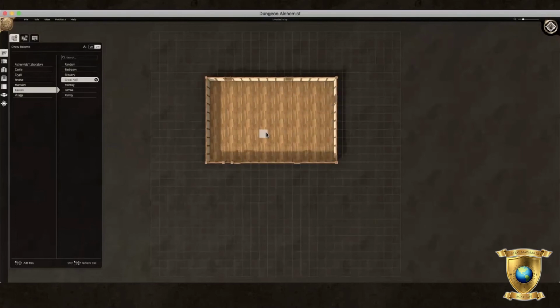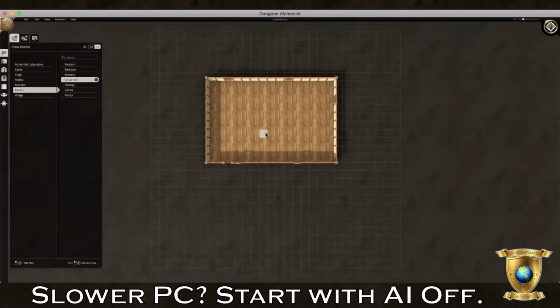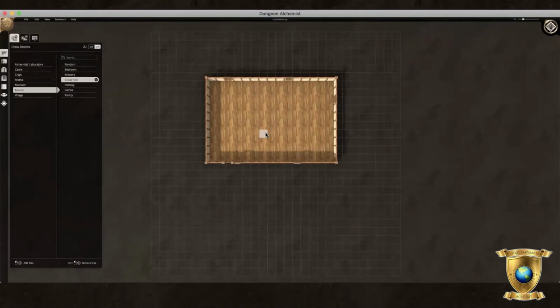With the AI off, actually, if you have a PC that doesn't have really powerful specs, it might be better for you to just turn the AI off and fill it with your own stuff. If you're going to leave the AI on, like I said, start small. But so here's the Great Hall, right?